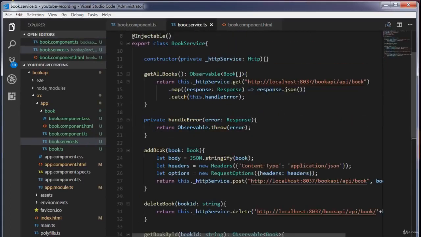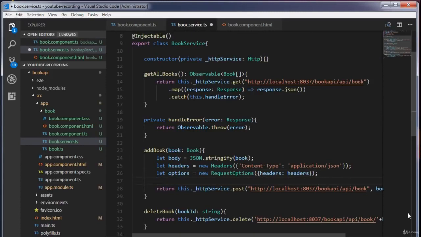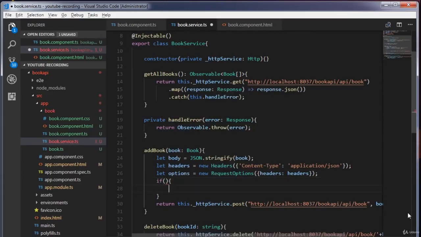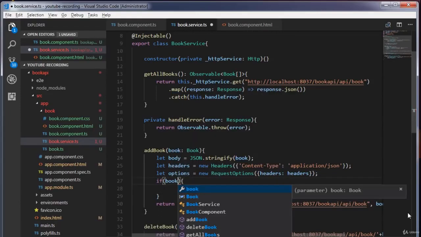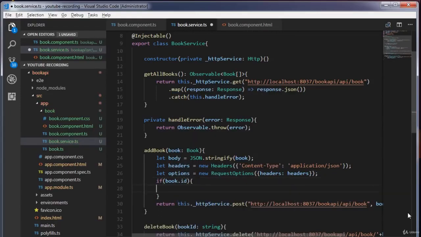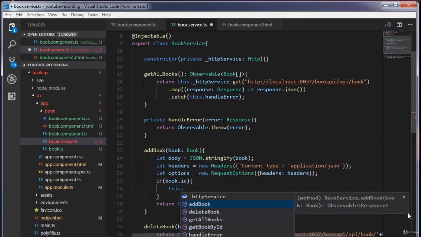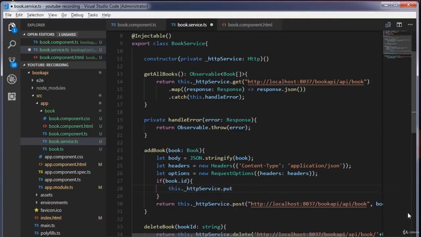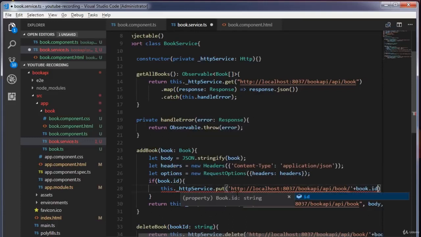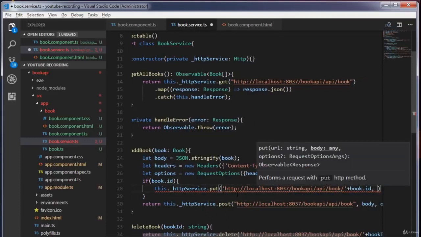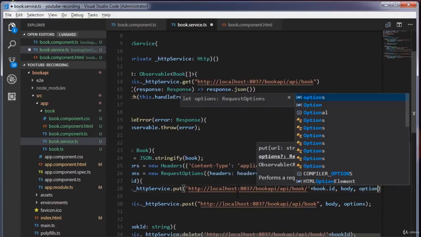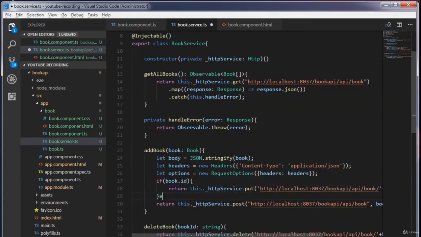So inside the book.service.ts, inside the add book method, I'm going to put a condition. If the book ID is there, we're going to make a put request. I'm going to use the HTTP service dot put, and I will pass the service endpoint. I have already copied it in the notepad. Copy this and I'll paste it. I'm going to append the book ID, and I'm going to pass the body and options, and I'm going to return this method.